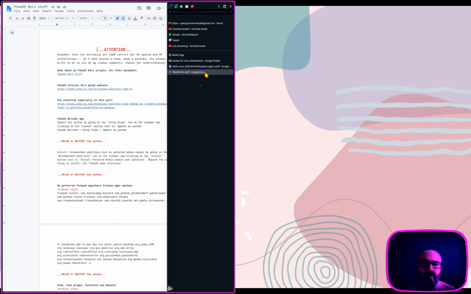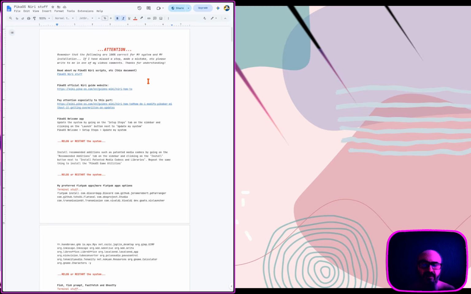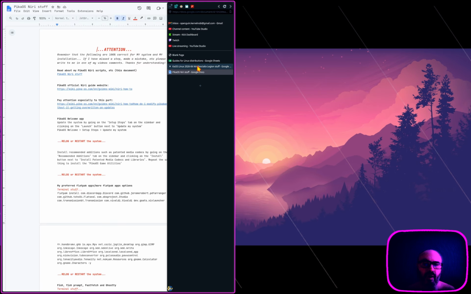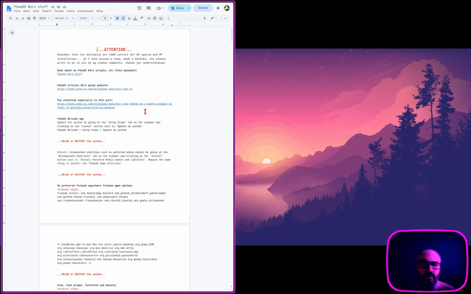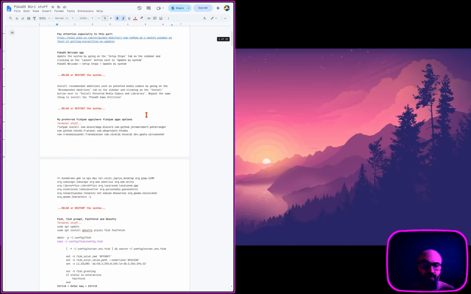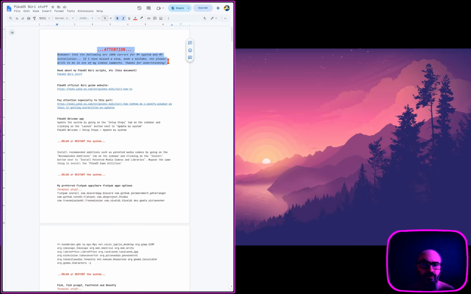And finally, I have also given you some kind of a guide for KaOS as well, more or less in the same vein, in the same manner as all of the rest of my guides. But most of this stuff is coming from memory, from watching my videos regarding the KaOS Niri, I mean. Anyway, hopefully this is safe as well, but same thing, attention. Remember that the following are 100% correct for my system and my installation, yada yada.